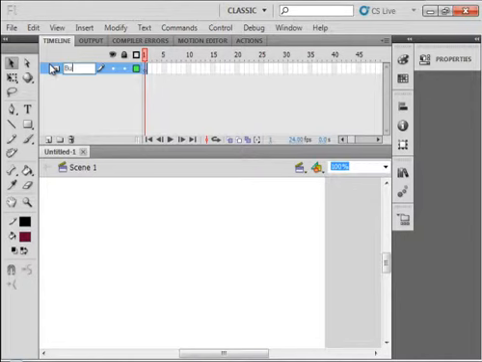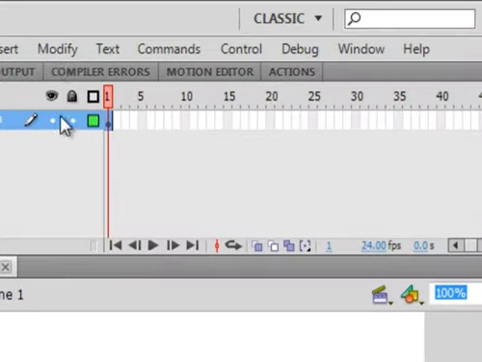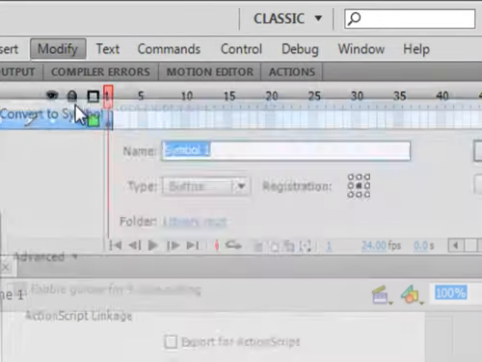I have a new FLA opened on my computer. The first layer I'm going to call Button, B-U-T-T-O-N. Select Frame 1, select my rectangle tool, keeping whatever stroke and fill I have here, and draw a little rectangle. Pick up my selection tool and highlight it. Go up to Modify, convert it to a symbol.